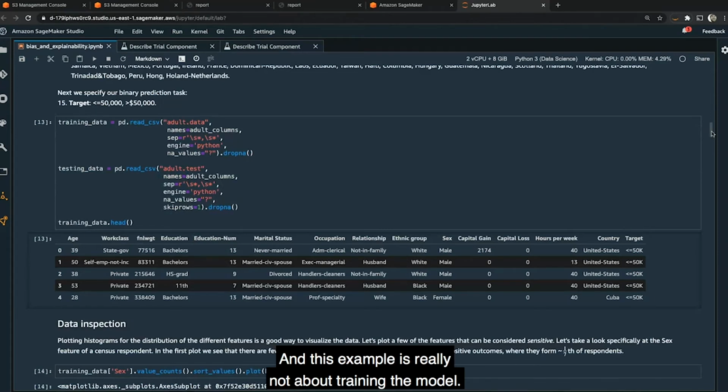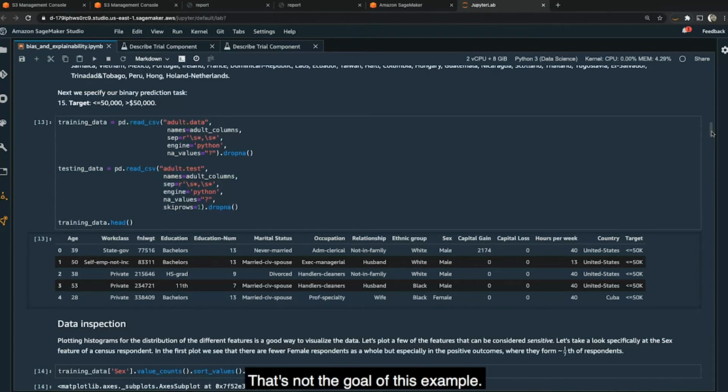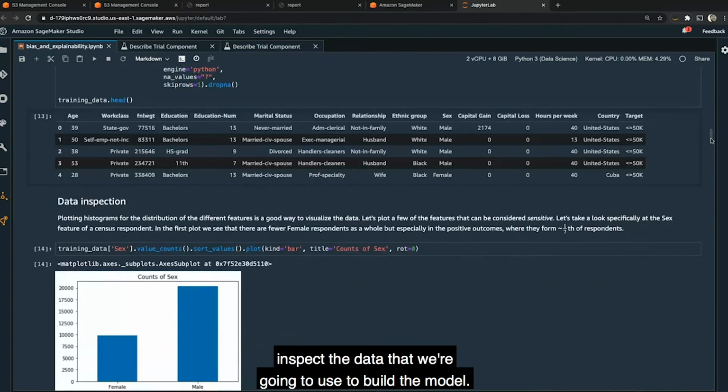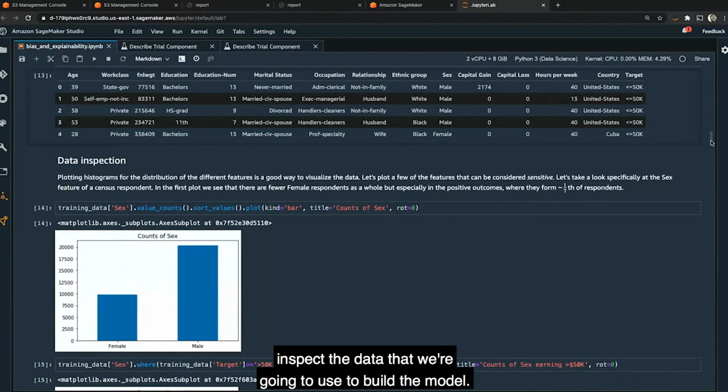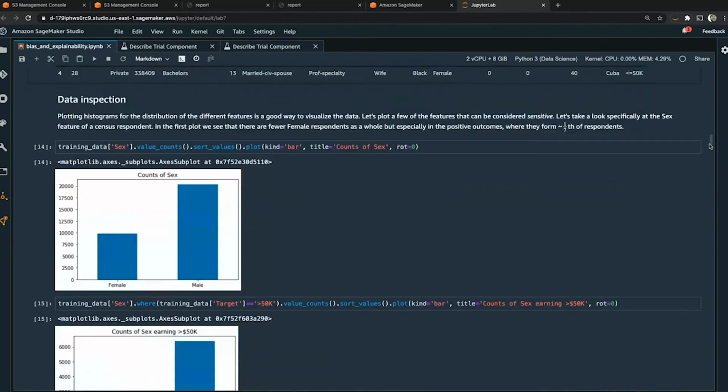And this example is really not about training the model. That's not the goal of this example. The goal is, how do we assess the model, the data, and the deployed model for bias, and how do we also provide explainability? So one of the first things we might do as a data science practitioner is inspect the data that we're going to use to build the model.